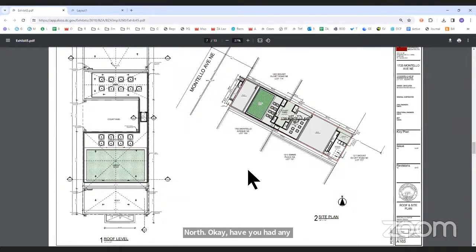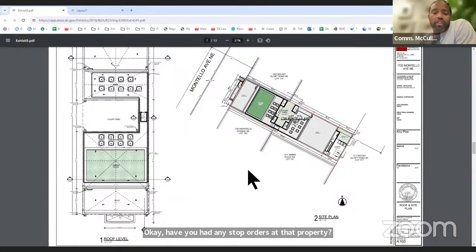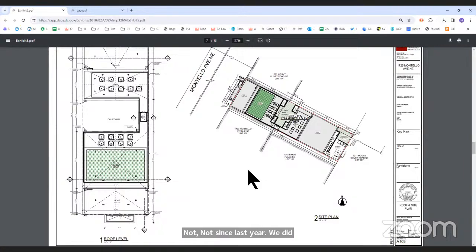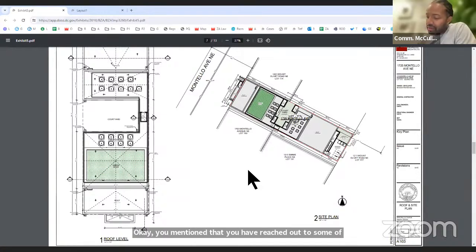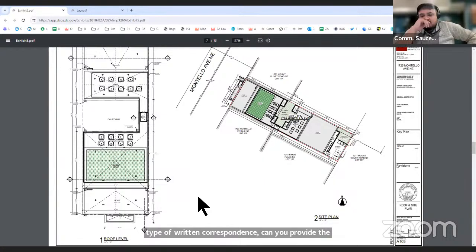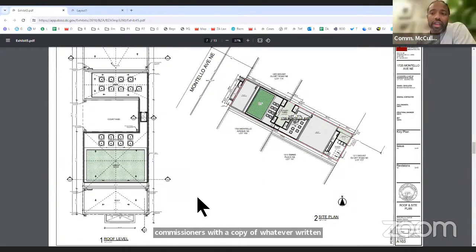Not since last year. We did have one, yes. No. It's just a question. Have you had any stop work orders at that property? Yes. Okay. You mentioned that you have reached out to some of the property owners over in the area regarding this design. And you said that you've not heard back from anyone by phone and by, I guess, some type of written correspondence. Can you provide the commissioners with a copy of whatever written correspondence you used to reach out to those individuals there?